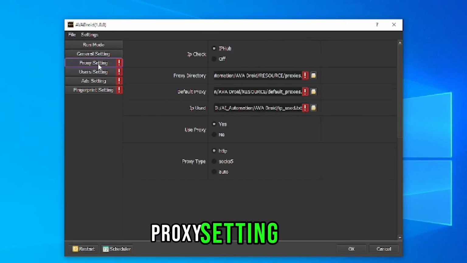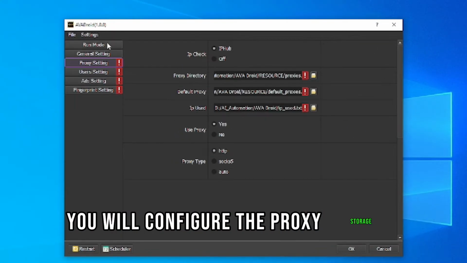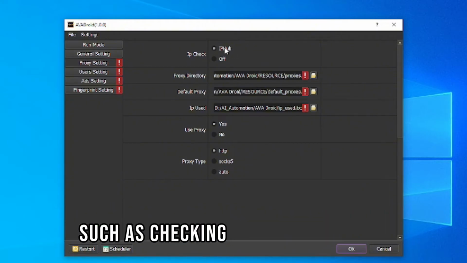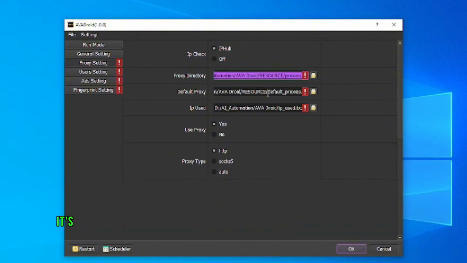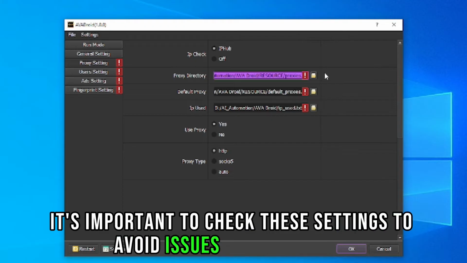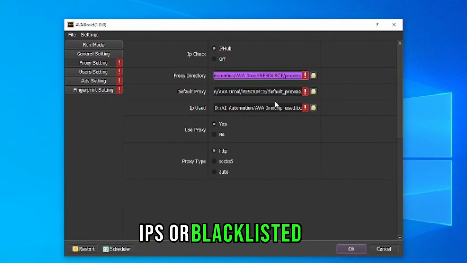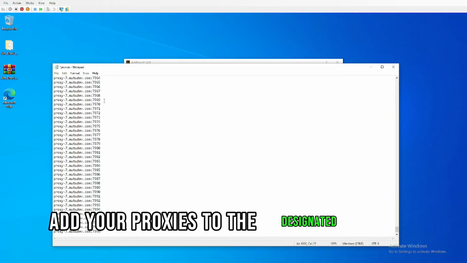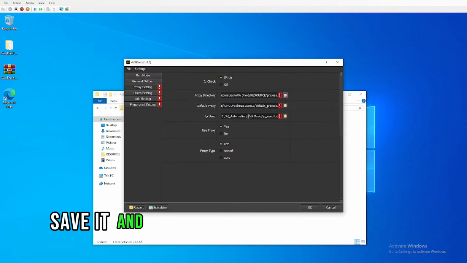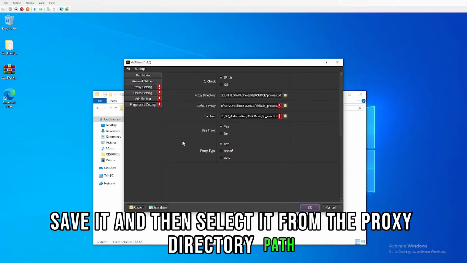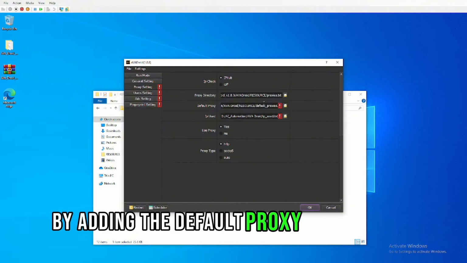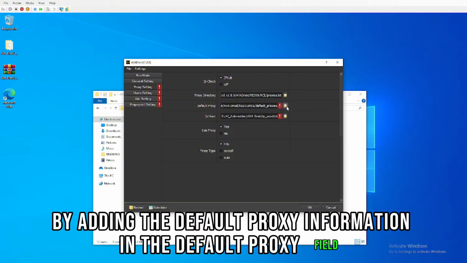Proxy setting. Here, you will configure the proxy storage files and options, such as checking or turning off IPs. It's important to check these settings to avoid issues with duplicate IPs or blacklisted IPs. Add your proxies to the designated proxy file, save it, and then select it from the proxy directory path. Continue by adding the default proxy information in the default proxy field.